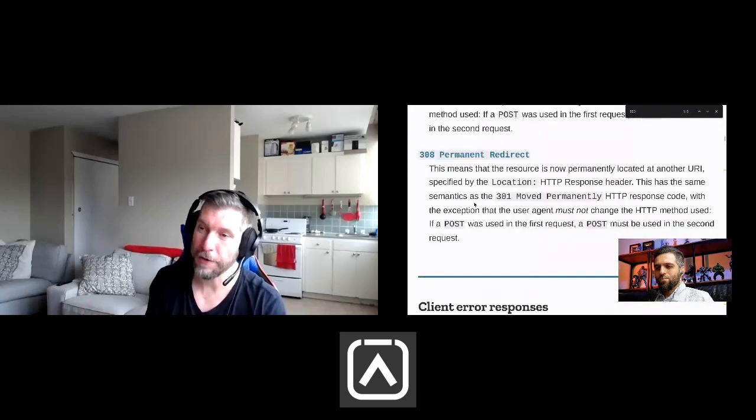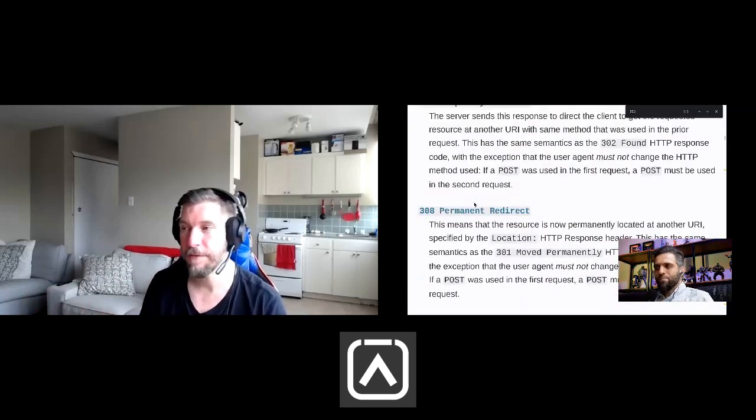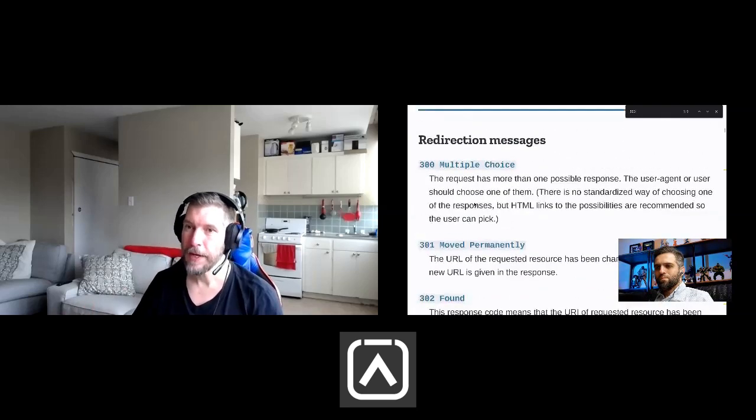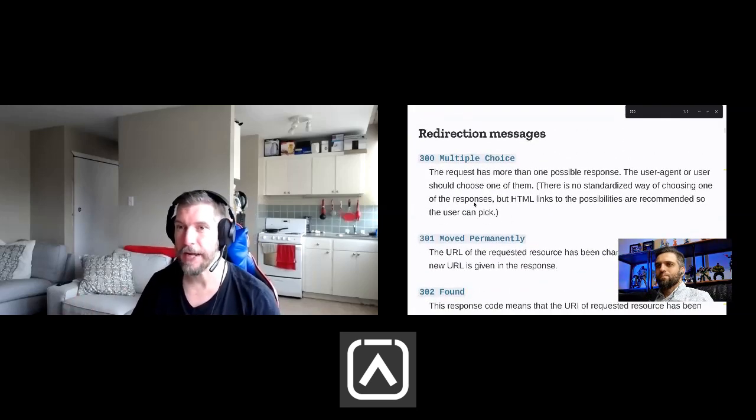So if it's in the 400 range, then it's a client error. If it's in the 500 range, it's a server error. If it's in the 100 range, it's informational. If it's in the 300 range, it's some sort of redirect. If it's in the 200 range, it's some sort of okay.